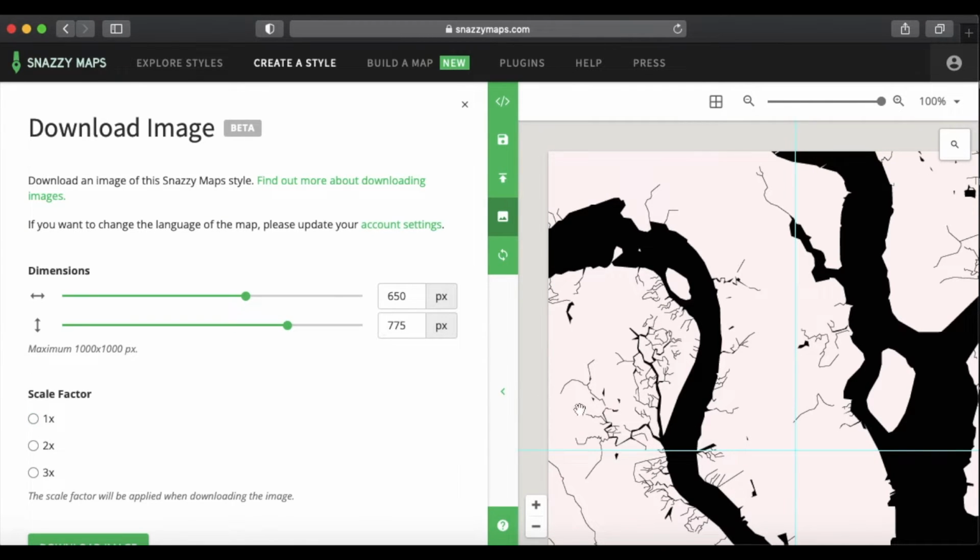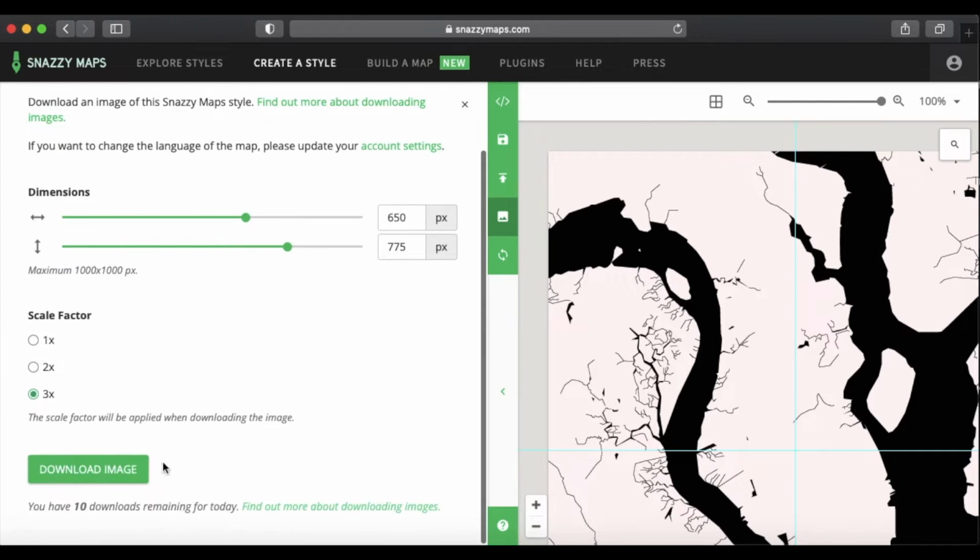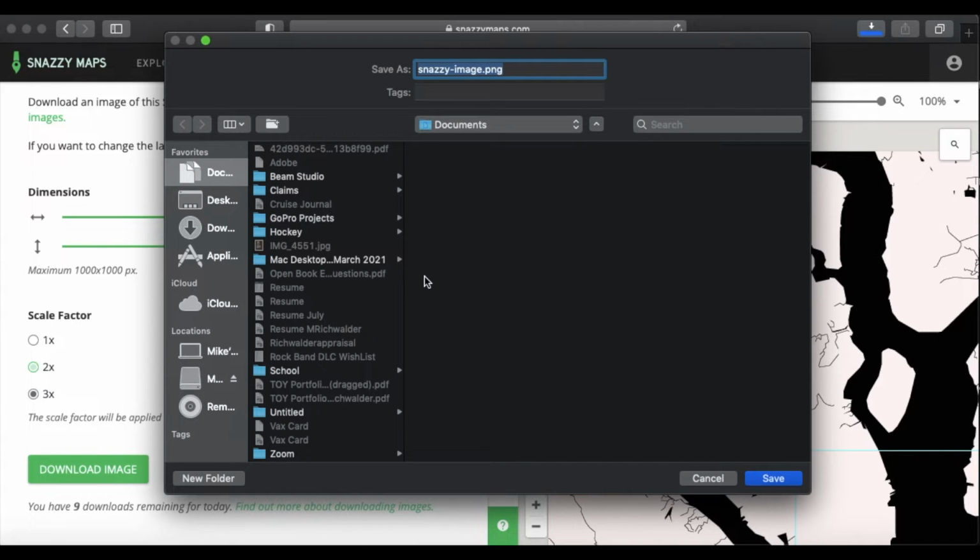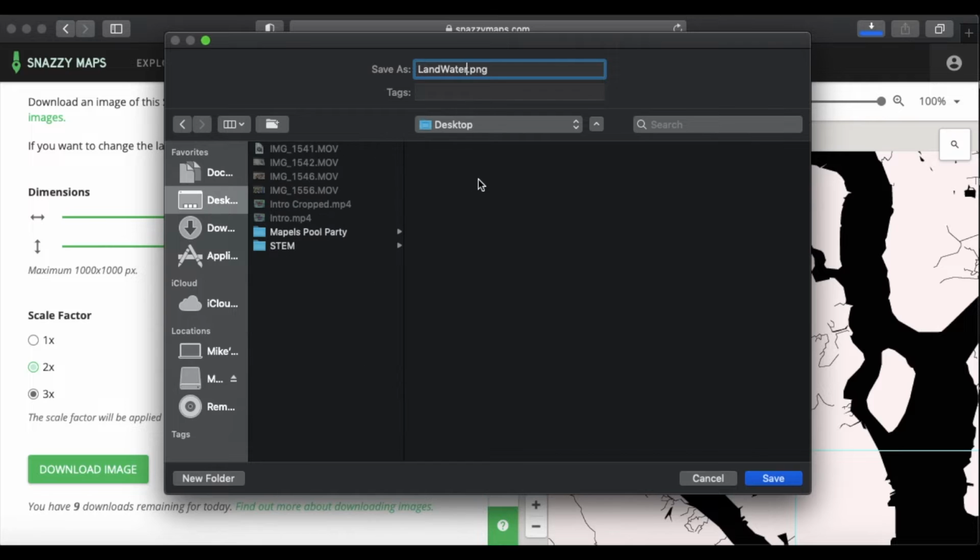We are then going to choose our scale factor. And for me, always choose scale factor 3. And then you can download this image and name it whatever you like. For organizational purposes, I'll usually do something like land water, just so I can really keep organized. And I'll save that to my desktop.